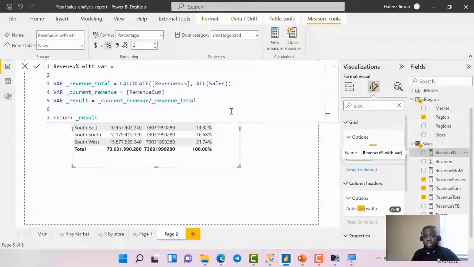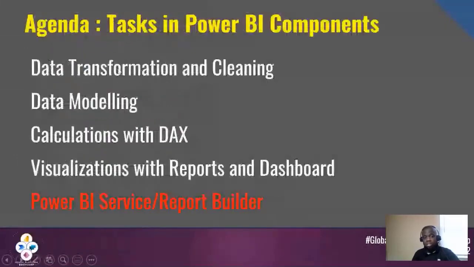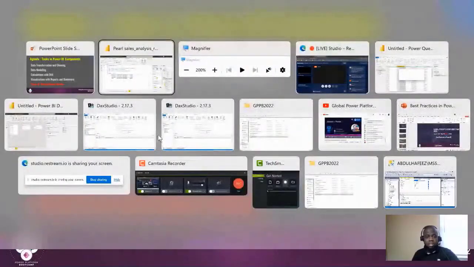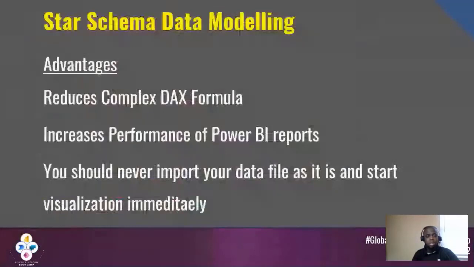So we can see now that we have been talking about, just like I mentioned, data transformation. We talked a bit about modeling. We talked a bit about calculations with DAX. So there are still a number of things to cover.